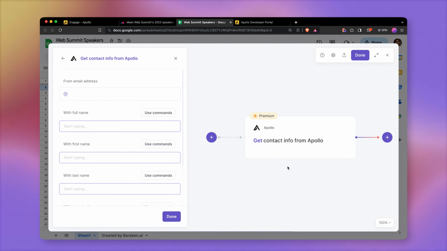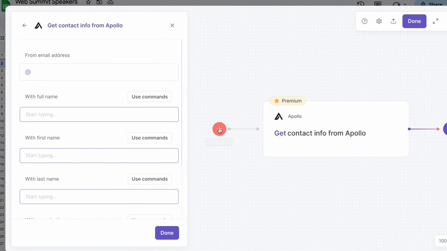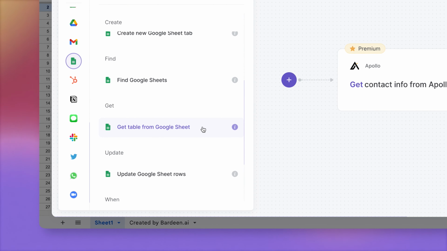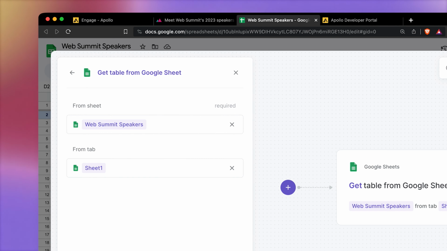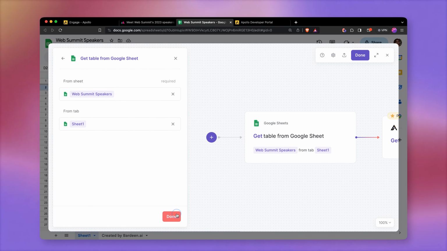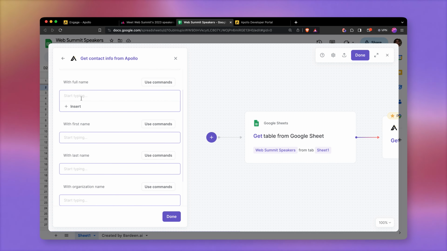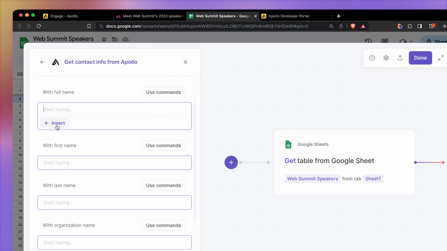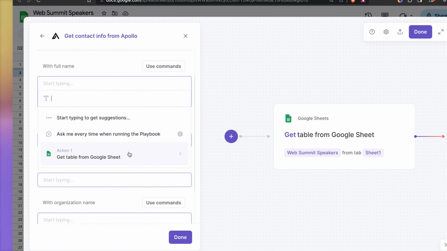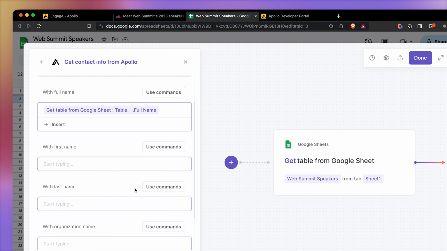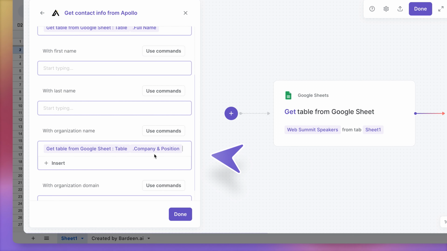In order to give this action the information it needs, we need to pull the data from the spreadsheet. So I'm going to go ahead and add a new action and click on Sheets, get a table from a spreadsheet, Web Summit speakers. Let's click on Done. Now let's link the data coming from the spreadsheet to our Apollo action. For the full name, we're going to click on Insert, click on Action 1, and find that full name data. We also have the organization name and company and position. There's some data mixed up, but I think Apollo can handle it.